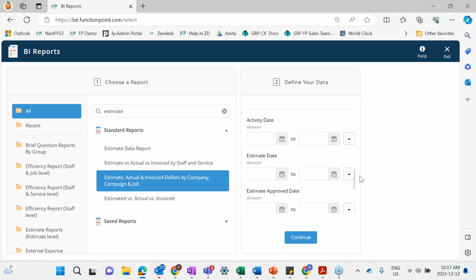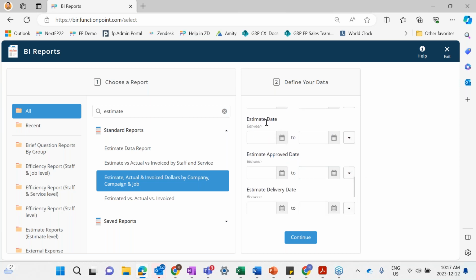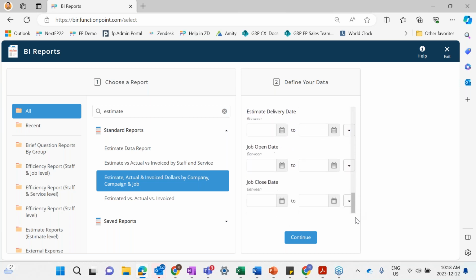And if we scroll down a bit, we can see that we have estimate date, estimate approval date. So this is saying basically show me all jobs that had an estimate approval date between these dates, or an estimate creation date or an estimate delivery date, which would be the job delivery date. And then we have job open, job closed.